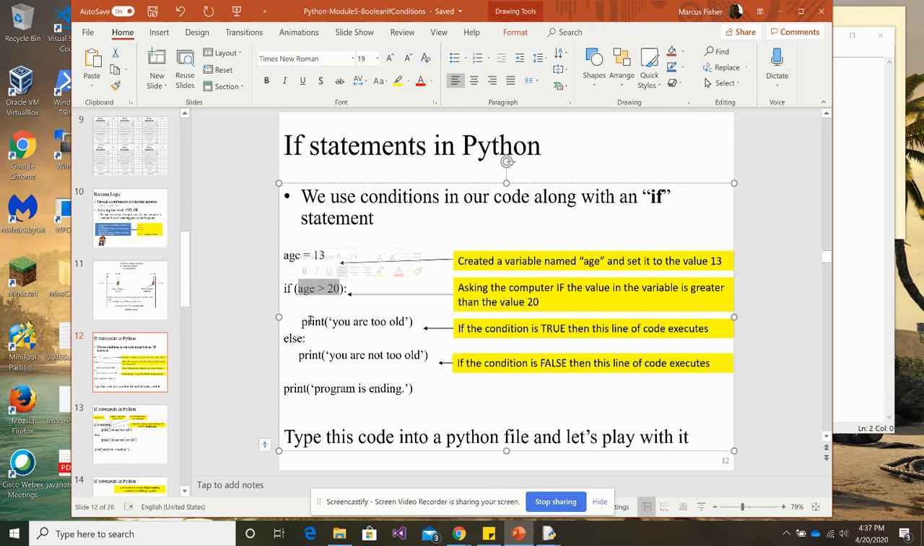That's what you're asking the computer to evaluate. Remember, this is a binary answer, which means there can only be one of two answers. The result of a Boolean condition has to be either true or false. So you put your condition in these parentheses, and you're saying if the value stored in this variable called age is greater than 20, I want you to do something. If it's not, I want you to do something else. So here's our structure and our syntax.